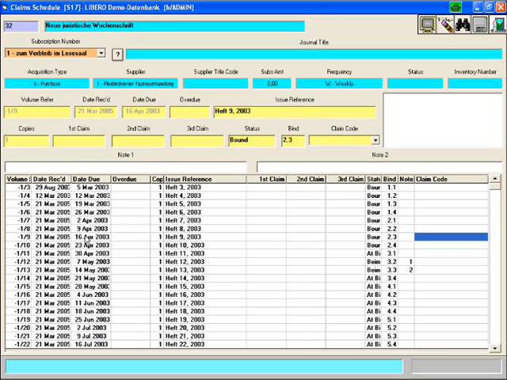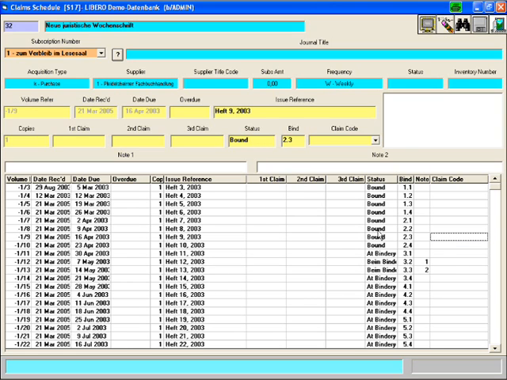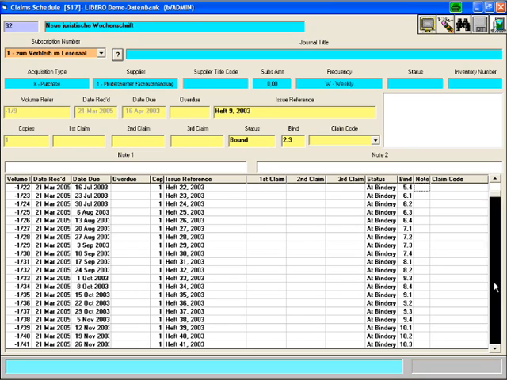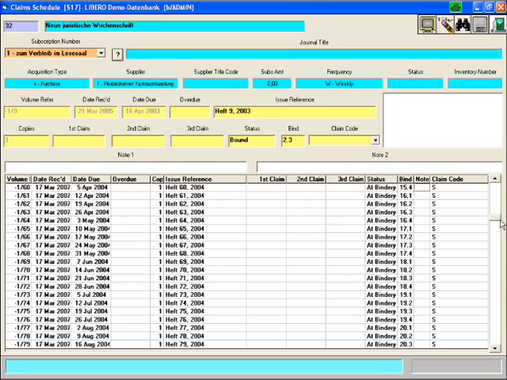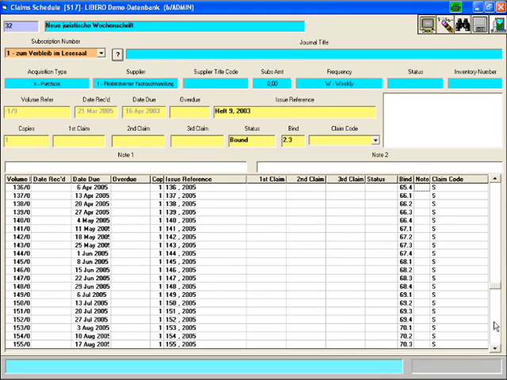You can see the date when they were due, you could see the date when they have been received. You could see if they have been claimed and what their actual status is. For instance, these are already bound and this is the binding group they have been bound with. If we scroll down a bit and a bit further, we will see that there are issues that have not been received.